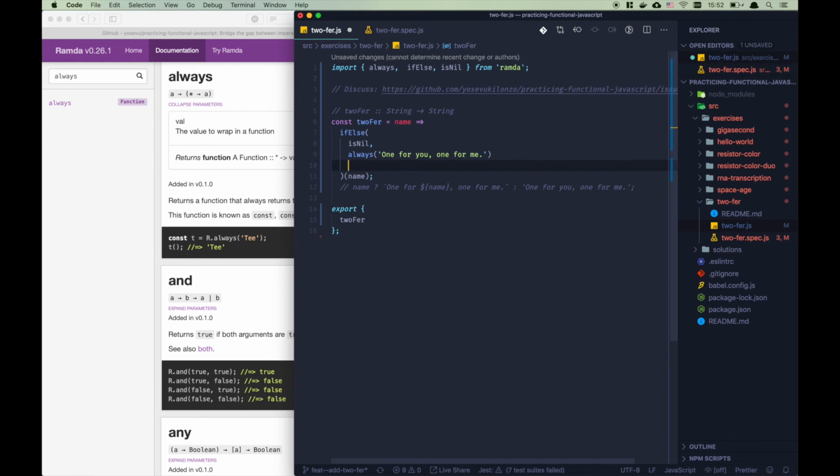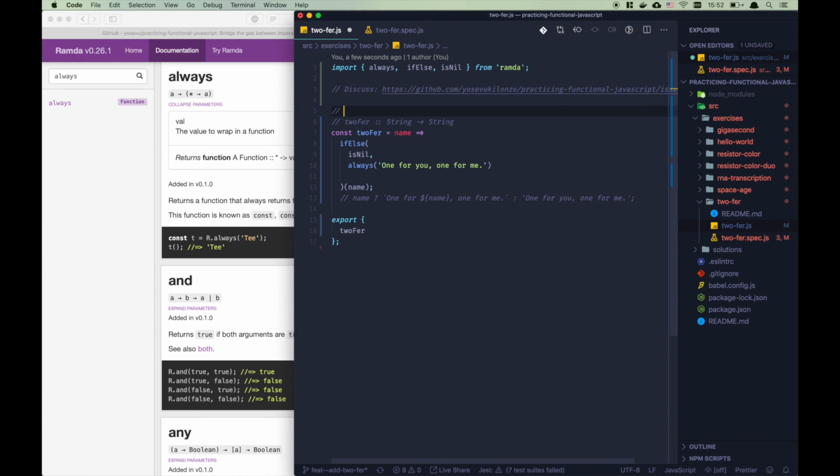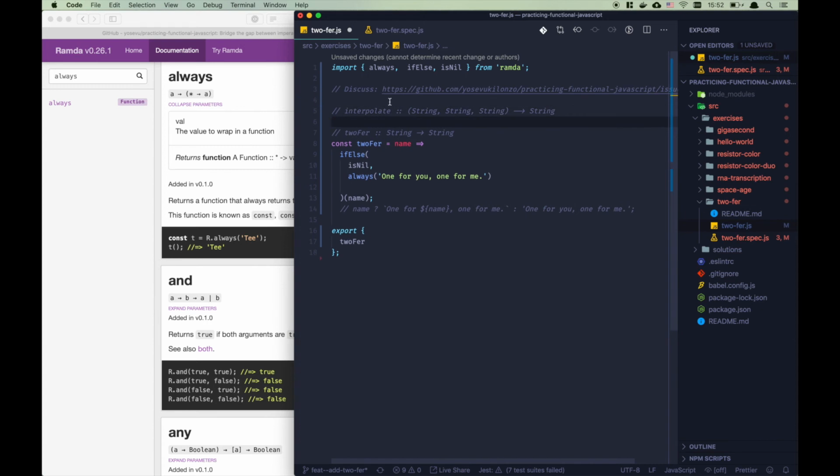And then for the onFalse case, we're gonna create a custom function, and I'll define it right here. Let's start with the signature. So I'll call it interpolate, and this is a function from string to string. So this is saying that interpolate expects 3 parameters as input, and they're all strings, and it returns a type string for the output.